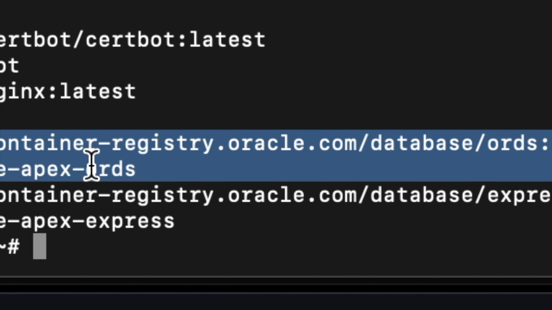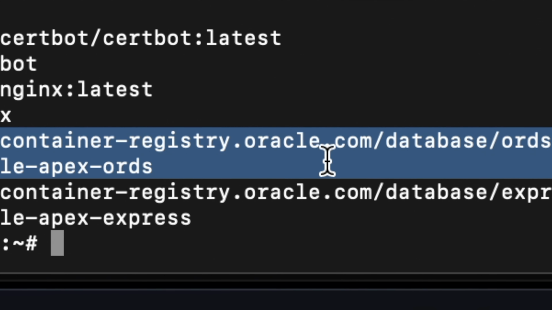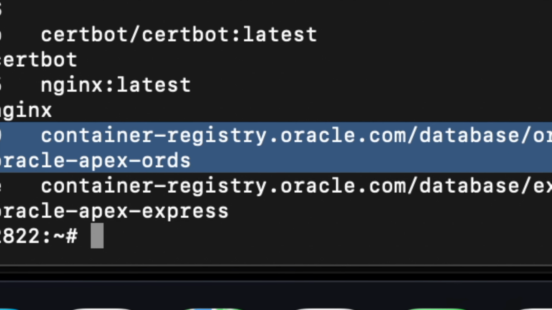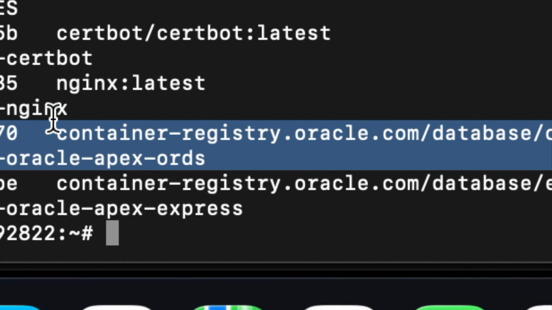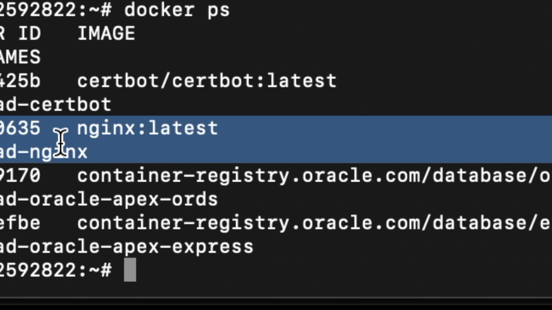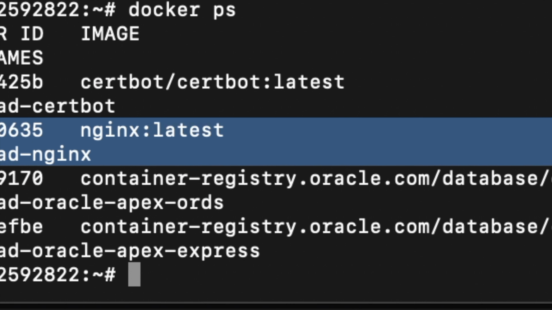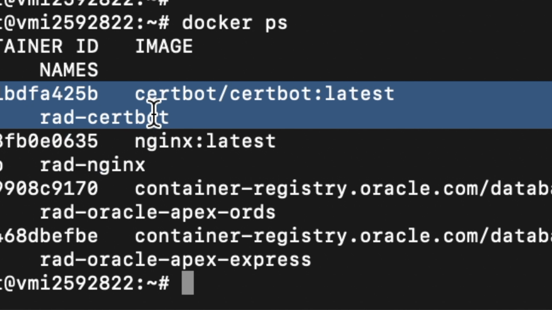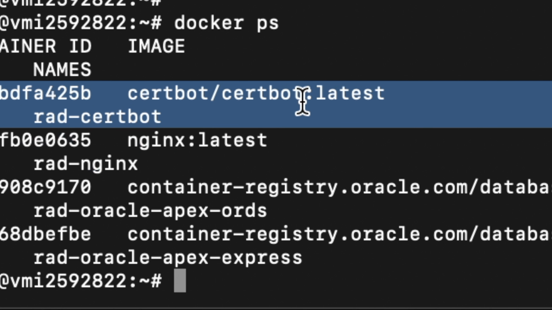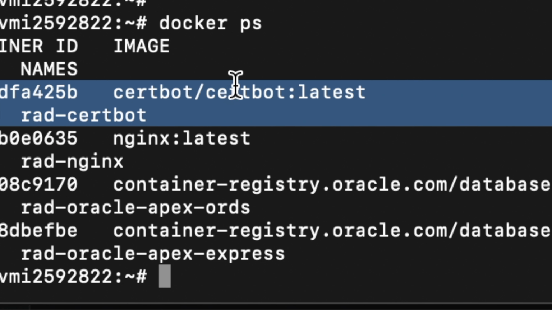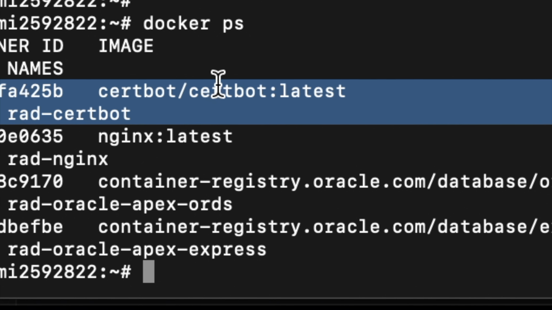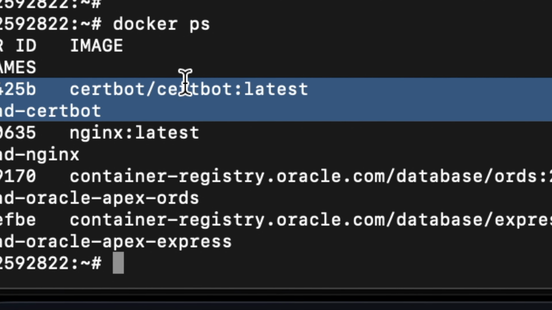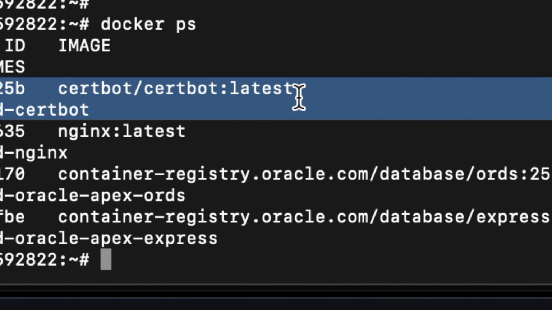Second, Oracle REST Data Services version 25.1. This is the bridge between the database and the browser. Without ORDS, Apex cannot be accessed from the web. Third, Nginx. This is our reverse proxy. It handles incoming traffic and terminates SSL before passing requests to ORDS. And fourth, Certbot. This automatically renews our SSL certificates from Let's Encrypt. So the traffic flow is: the user hits the browser, goes to Nginx, Nginx forwards to ORDS, and ORDS connects to the Oracle database where Apex lives.